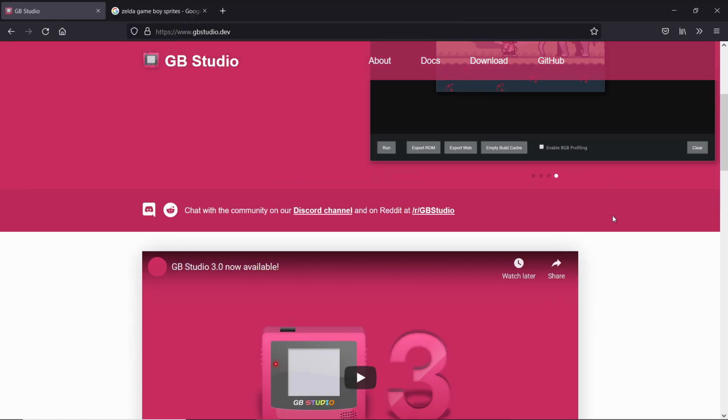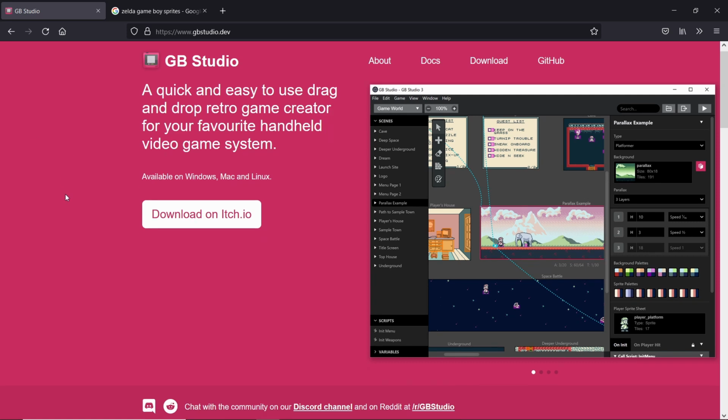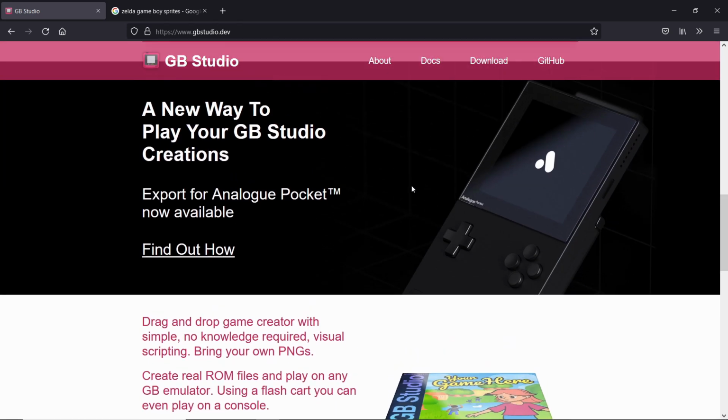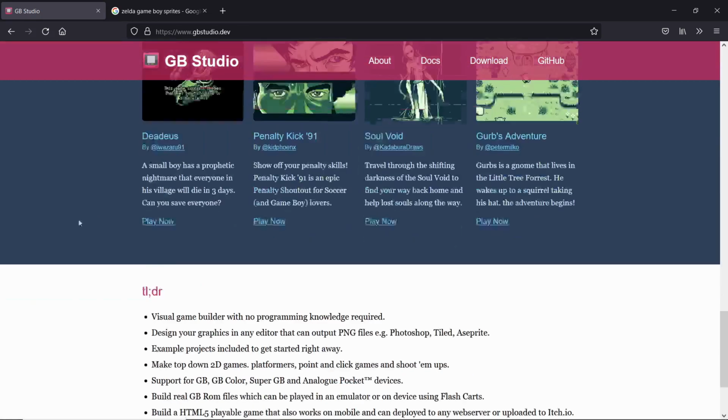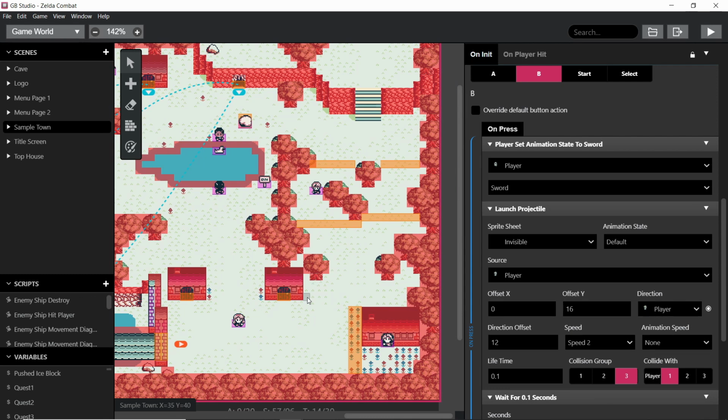If you don't remember what GB Studio is, it's a game engine that lets you create Game Boy games and also lets you export for Analog Pocket. You can obviously play them in browser, or you can actually play them on your Game Boy. So you see here, I'm in GB Studio 3. I've put it into dark mode for you.